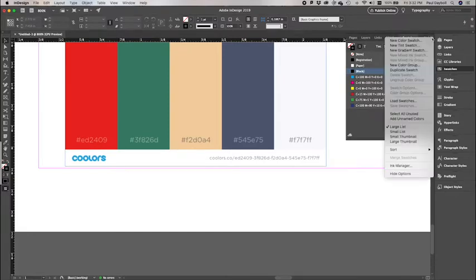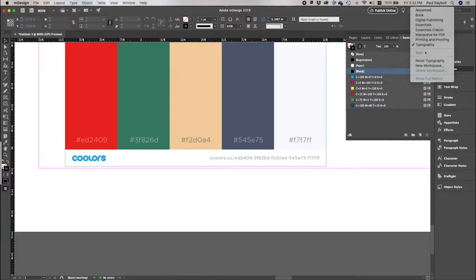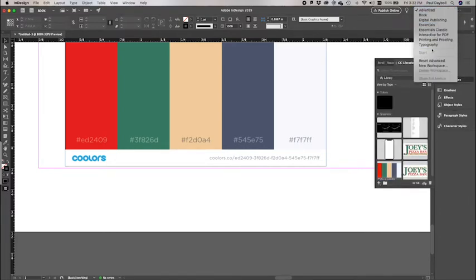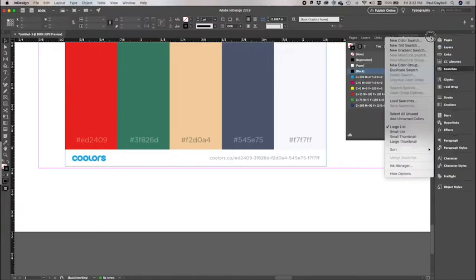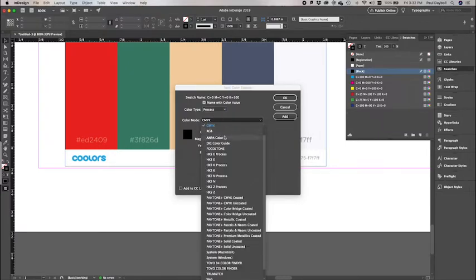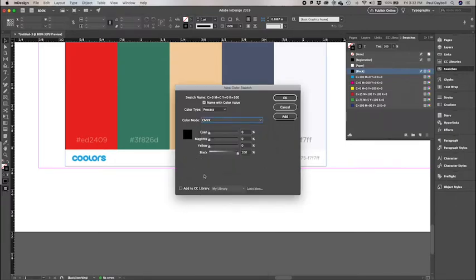I just go to the swatches here, and remember to work in the typography workspace. I'm going to go to swatches, and I'm going to go new color swatch. You want to work in process, just so printing out. Don't worry too much. You don't want to work in spot. Work in process. Okay, and you can see that if I'm in the CMYK color, I can't put in the hexadecimal. But if I go to RGB, I can. And then I can switch it back.